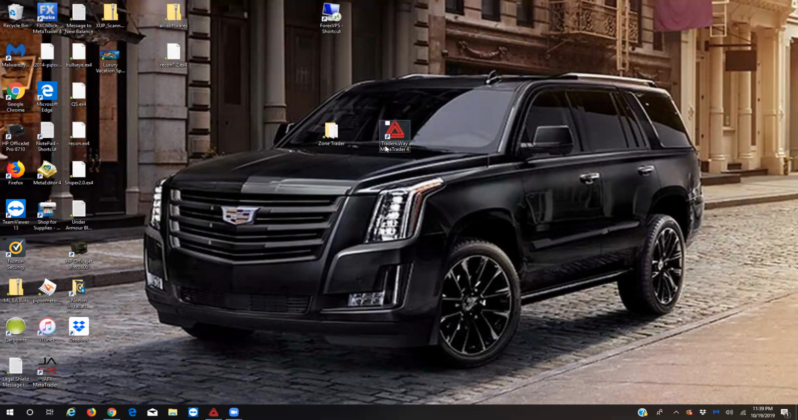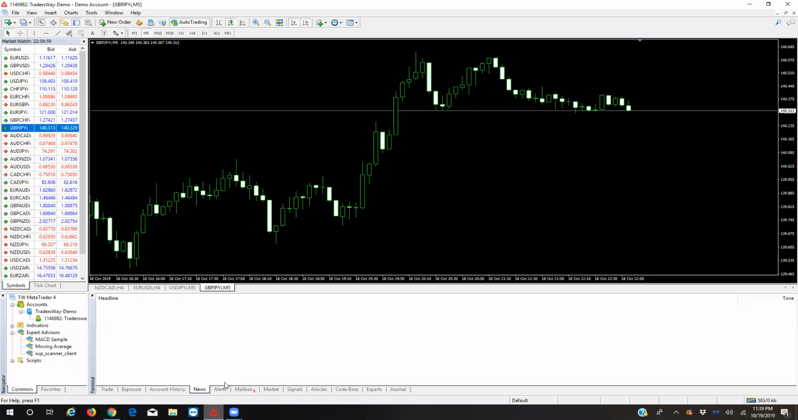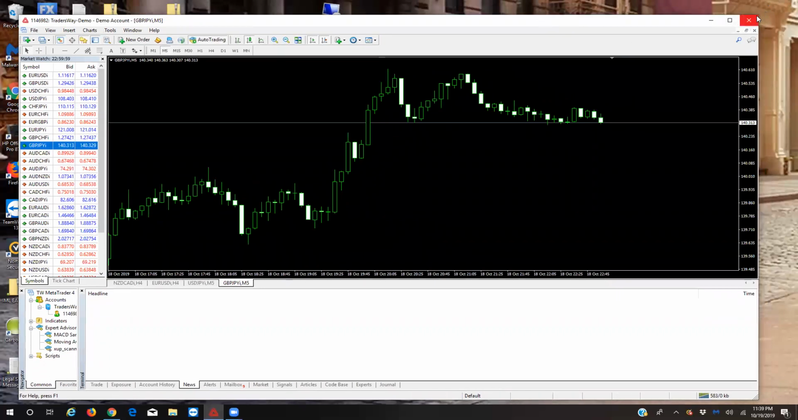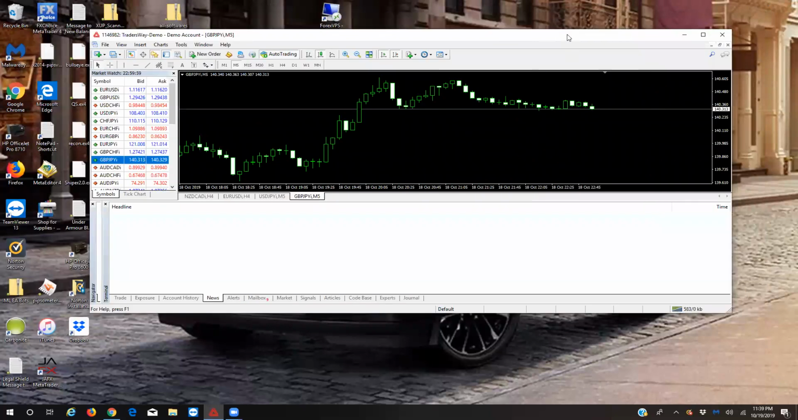Just for example purposes, I have a demo Traders Way account. So all you have to do is open up your Traders Way MT4, okay? And then you're going to do the same thing with this window. You're going to minimize it, all right? Click that button. It'll make the screen a little bit smaller. If you want it even smaller, just put the cursor in the corner. Doesn't matter if it's the upper right-hand corner or the lower left-hand corner. When you get those double arrows, just click and pull it in, all right? Make it a little smaller.